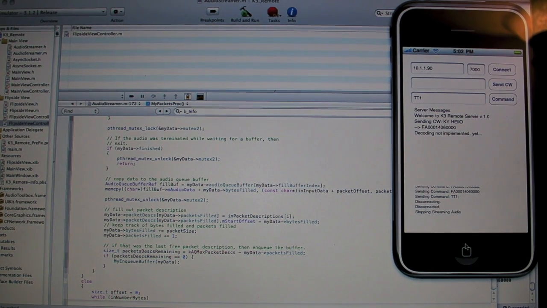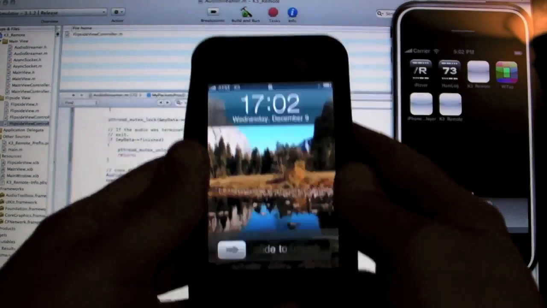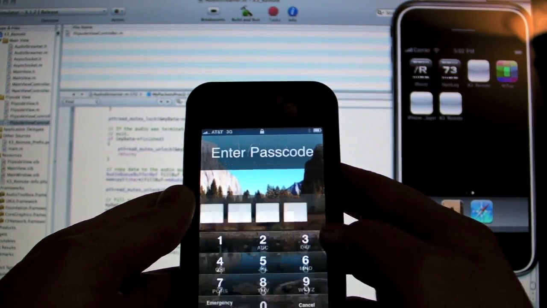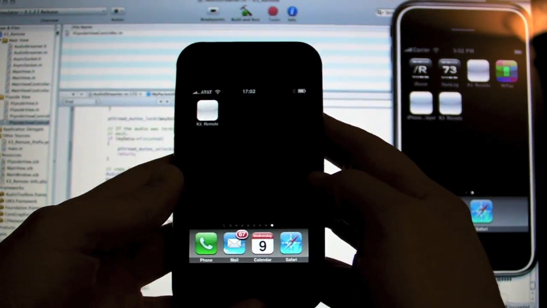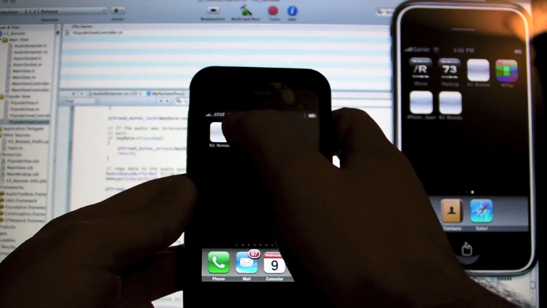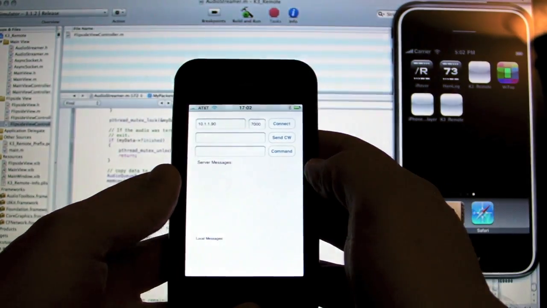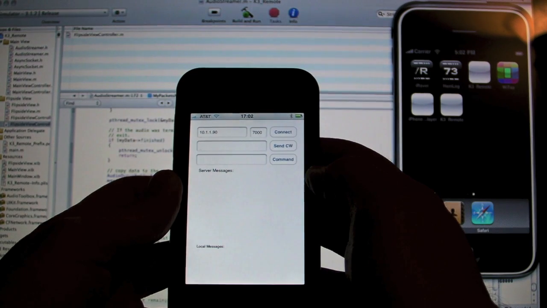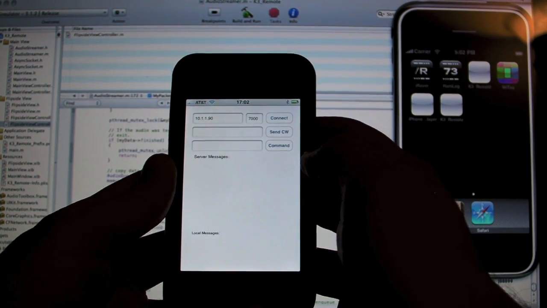So let's kill that, and let's take a look at a real iPhone, if we can. Okay, so here's an iPhone, and I've already installed the application, and I'm connecting to Wi-Fi. I haven't tried this over 3G yet, but assuming you open the ports on your router to your home network, wherever your home PC is, it should work. And I'll probably try that after this video.